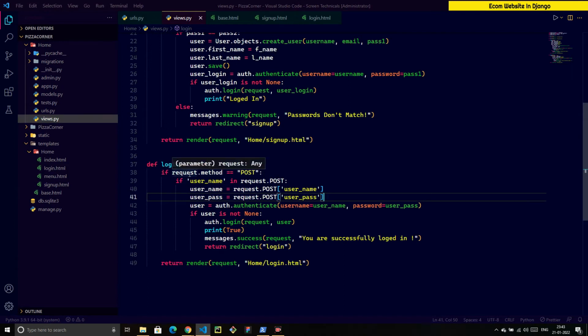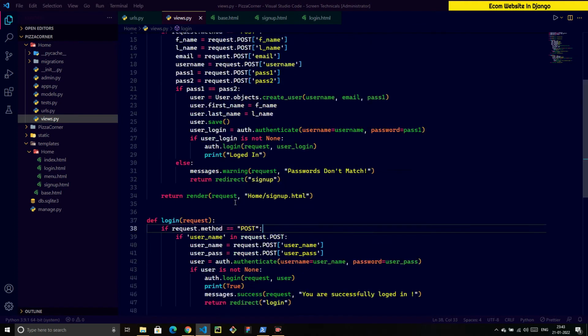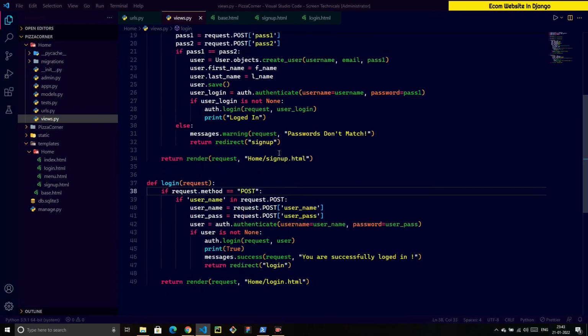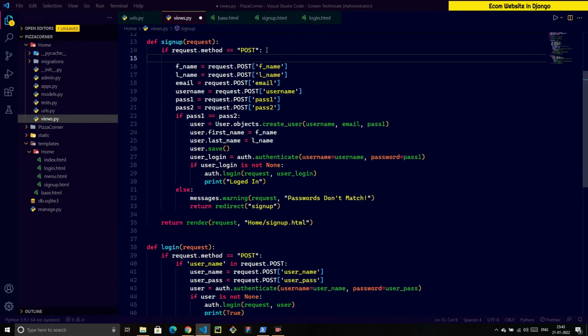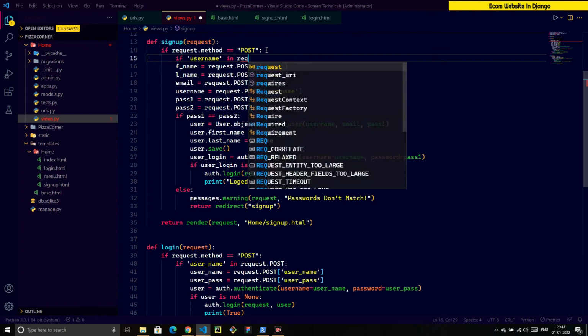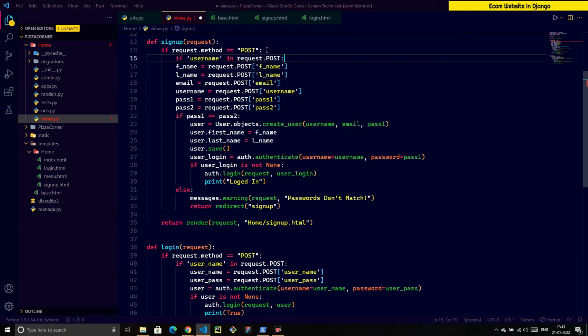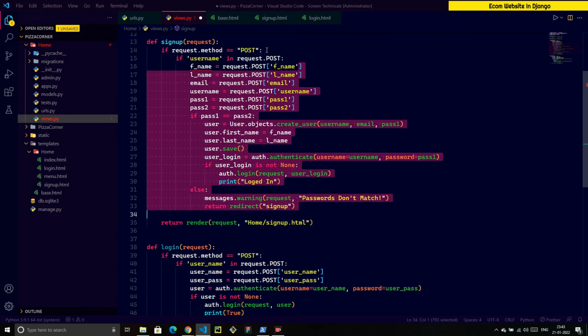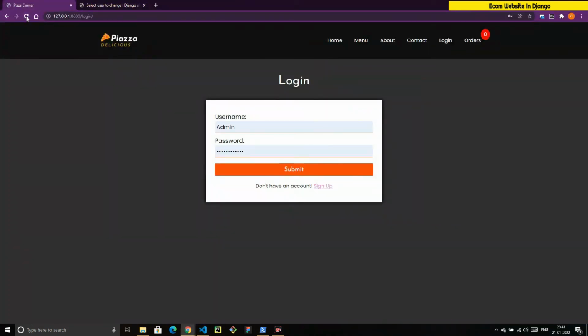I'm fetching my request dot method post, and if this is true, then I want to do these things. Let's see, we have used that name, we have not used that name at this point. So one thing we can do at this point, that is, I'm going to check here also if that user name in request dot post, and then we can just do these things. Tab. Save the thing. Refresh this page. Okay, let's try to do that.